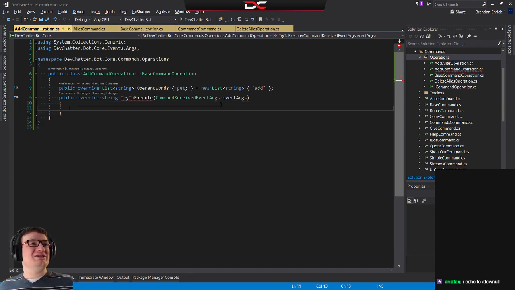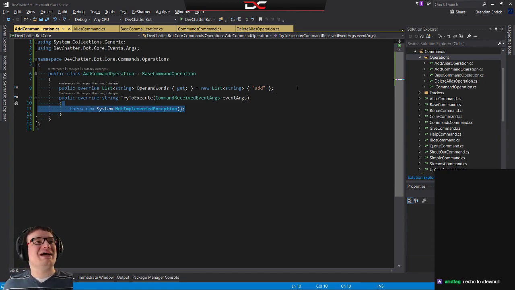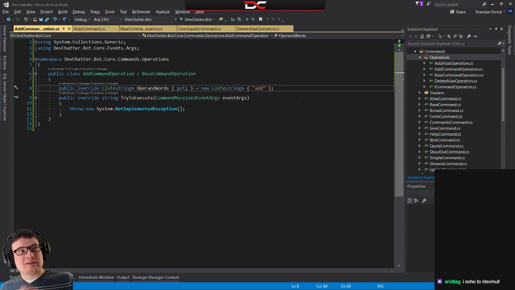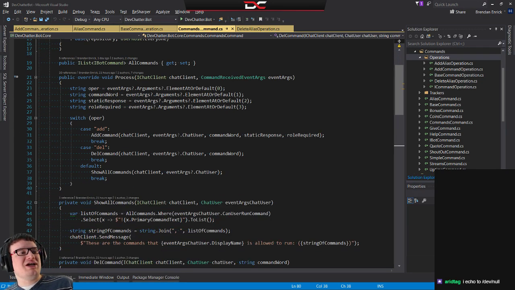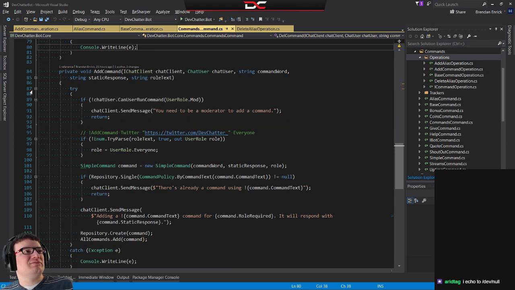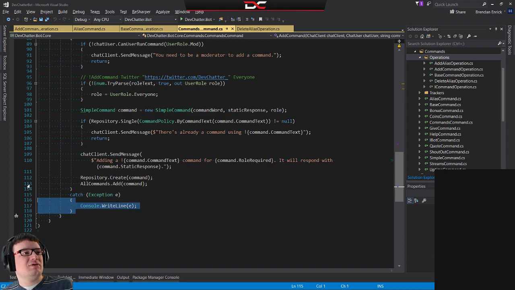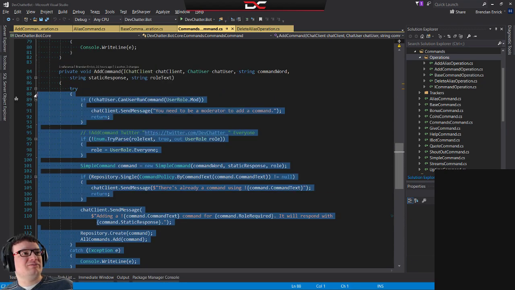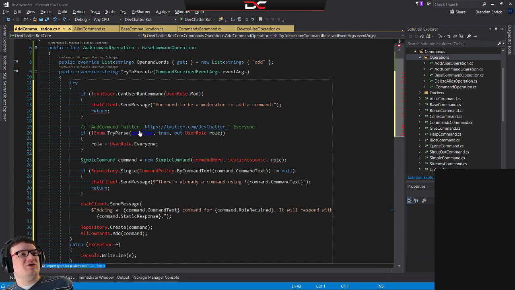Okay, so I'm going to leave that as a throw not implemented. That's going to respond to the word add. Okay, so we're going to run into a permissions check right quick with this one. I am going to yank all of this code right up into here. I'm going to bring all this in here, put it right in there.